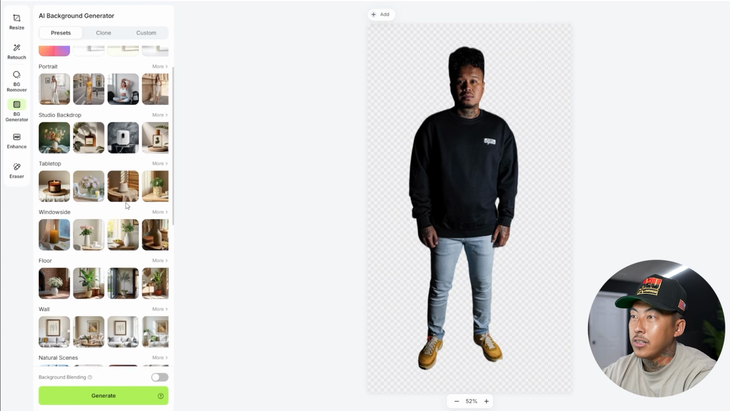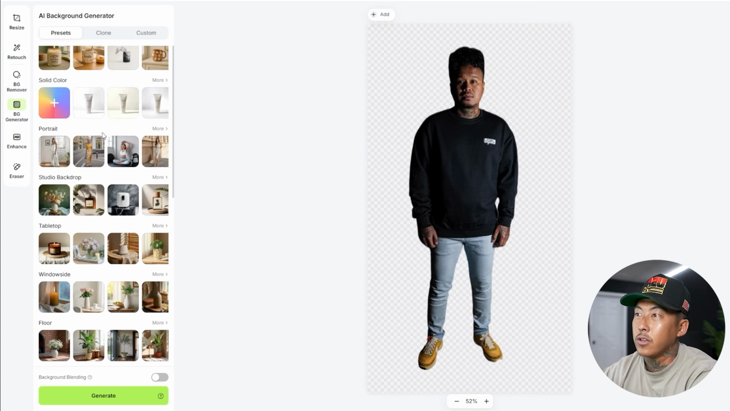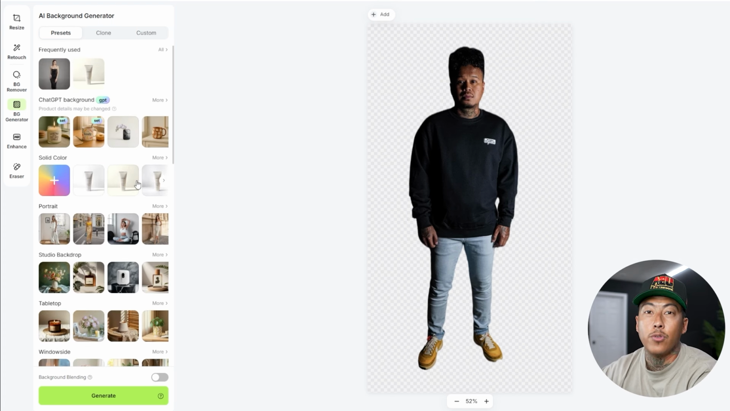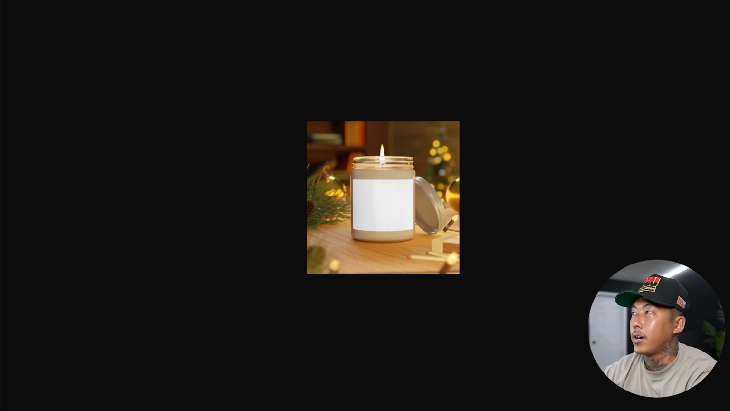But what I do really like is just that simple style background. So I noticed this one right here, solid color. This works really nicely if you have a product like, for example, a candle or something right here. We want to just put on a simple backdrop, right?